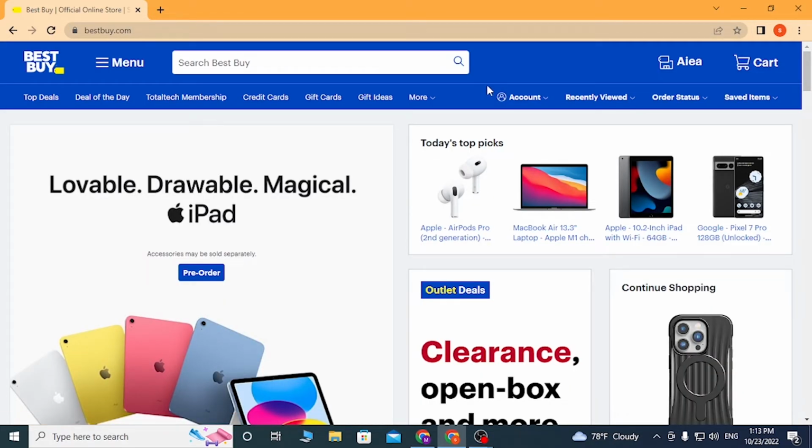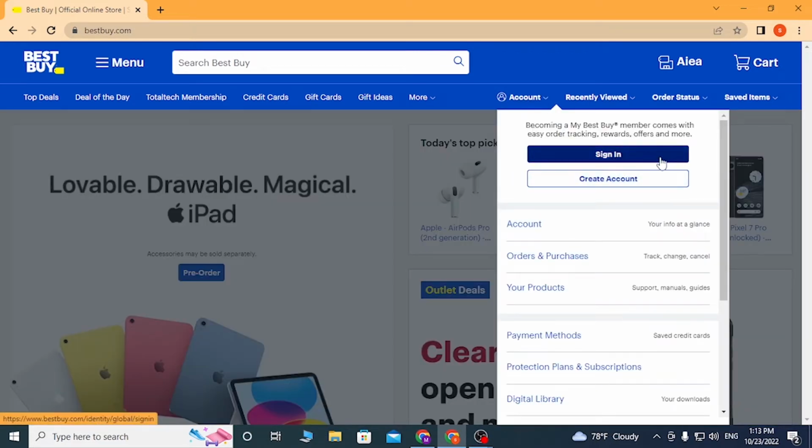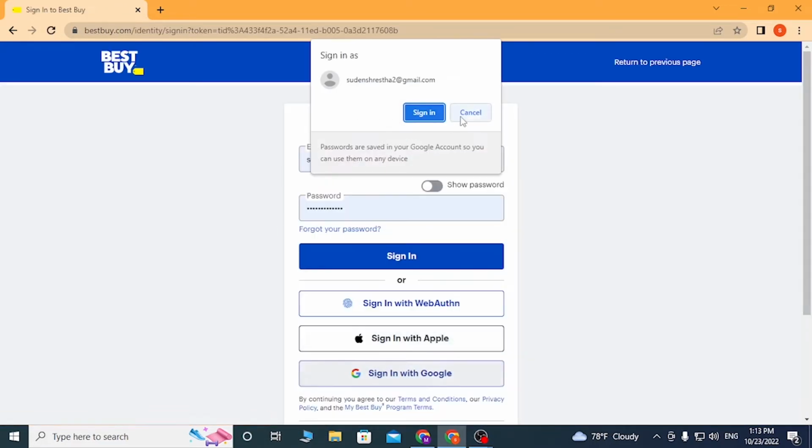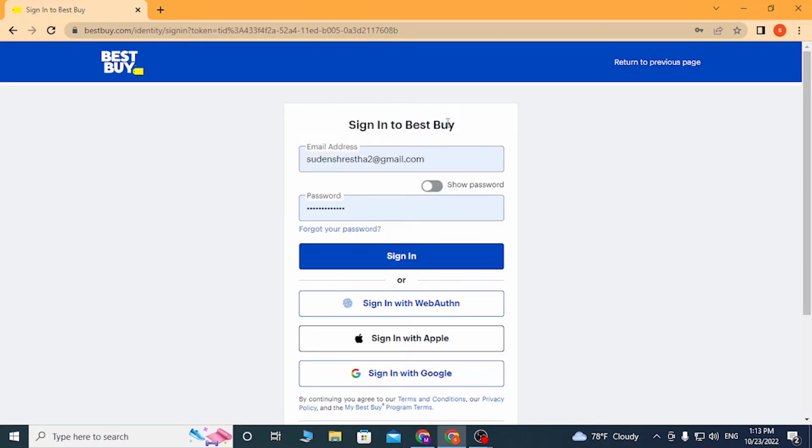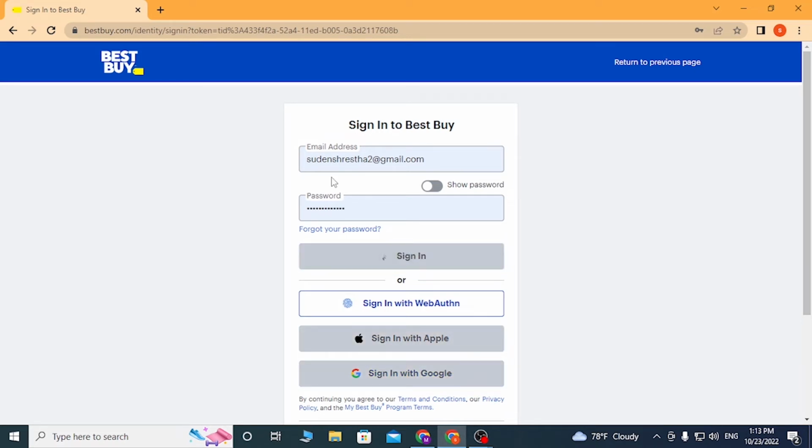But first you'll be required to sign into your account. To do that, click on account over here, and after that click on sign in. Enter your email address and the password over here, as my computer has saved my credentials for me. Or you can also log in with your web authentication, Apple or a Google ID. Now with that being said, let's sign into our Best Buy account.